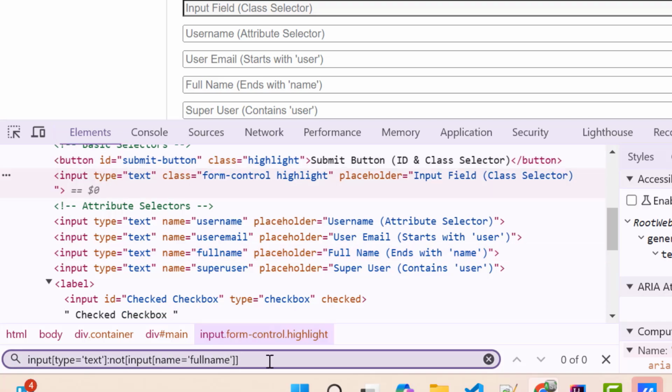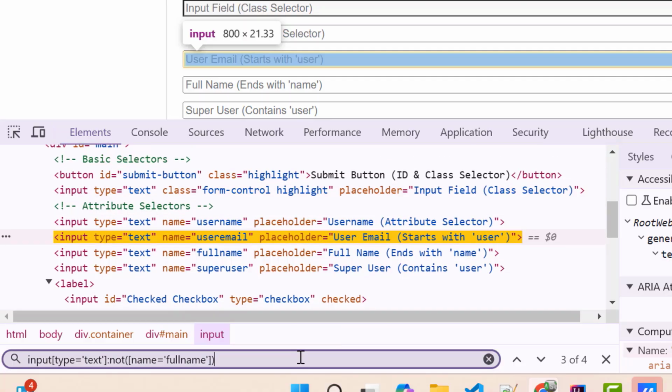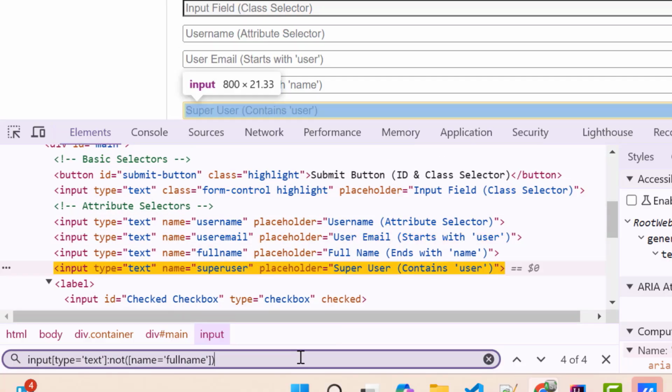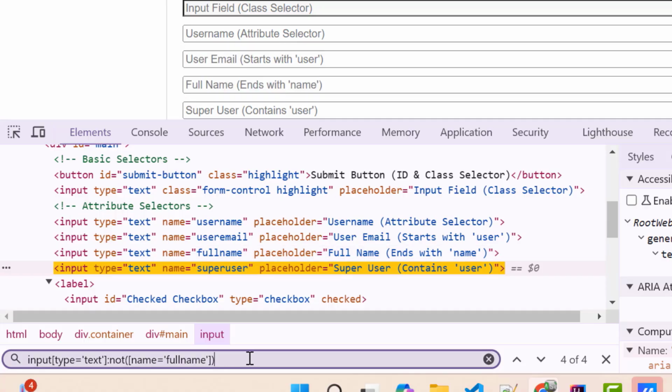So here it is not highlighting because I have used square bracket instead of parenthesis. So after not, I need to use parenthesis. So now you can see it is highlighting only 4 elements. If we hit enter, second one, third one, and it ignored this one. So this is the use of the not pseudo class. So within not parenthesis, you need to pass locators which you want to ignore or exclude.